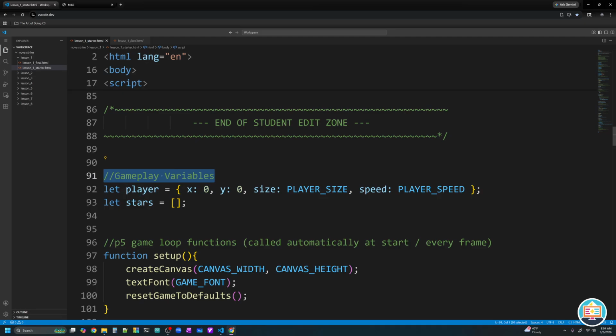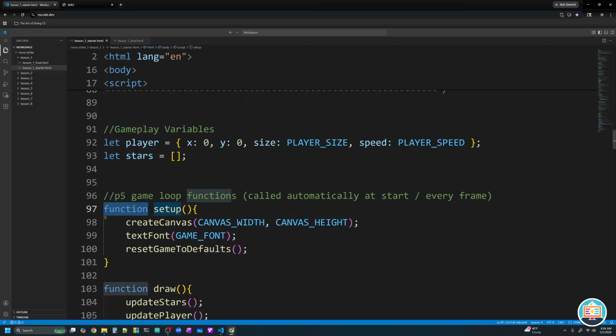All right, so we have 2 variables right now, a player variable and stars variable, and we'll get into what those are. And then we have some functions. Functions are going to be super powerful for us. We are going to use functional programming to write our game. If you think about a function, it's just a way to run a repeated bunch of lines of code over and over again. So this setup function has 3 lines in it.